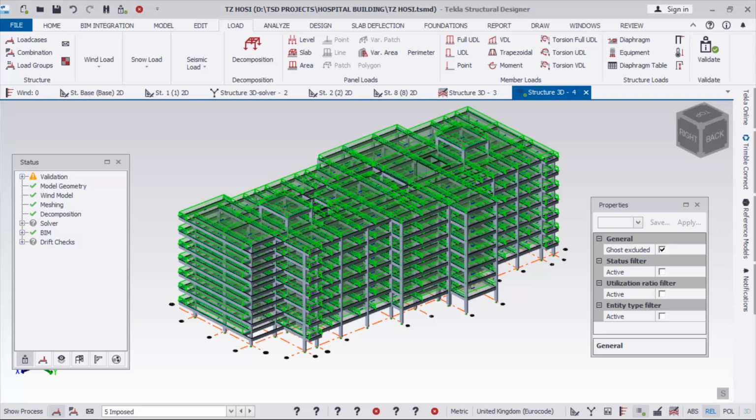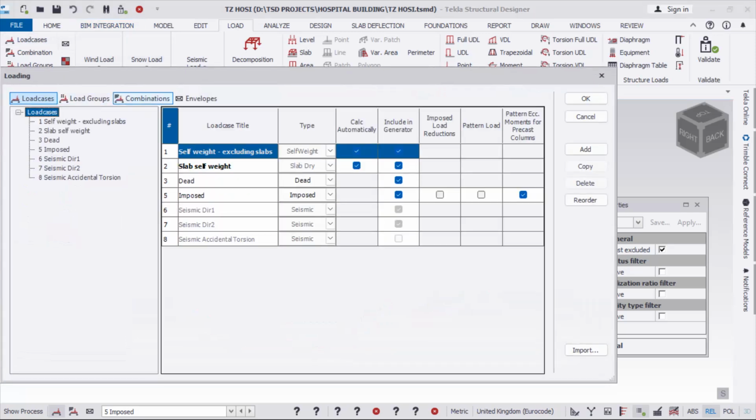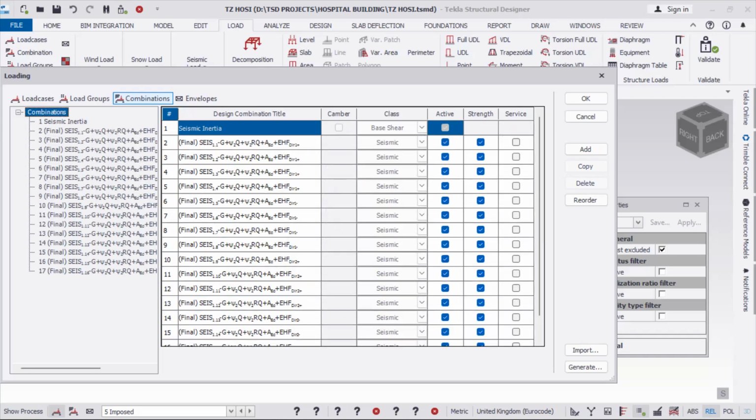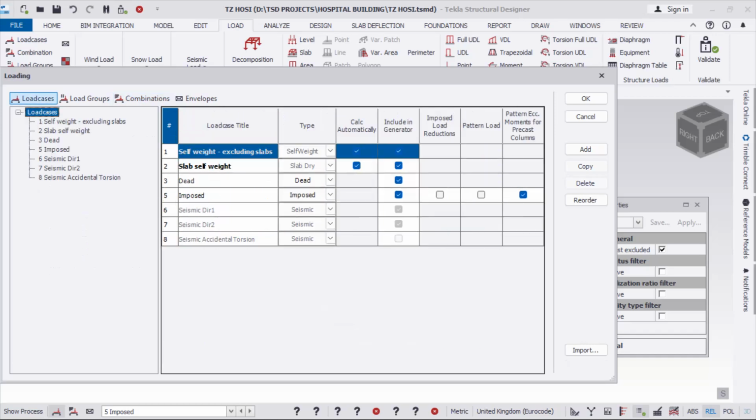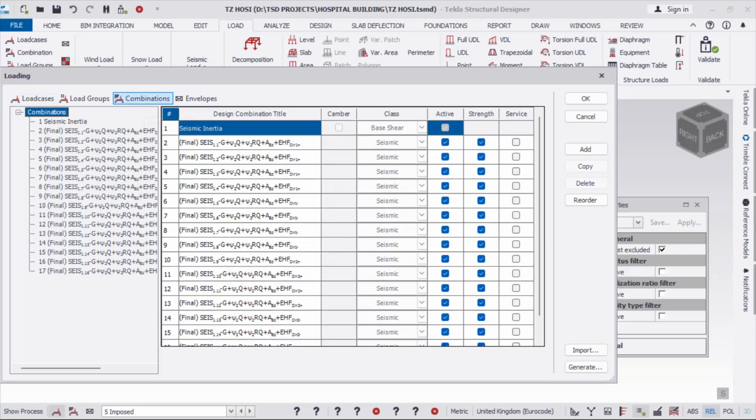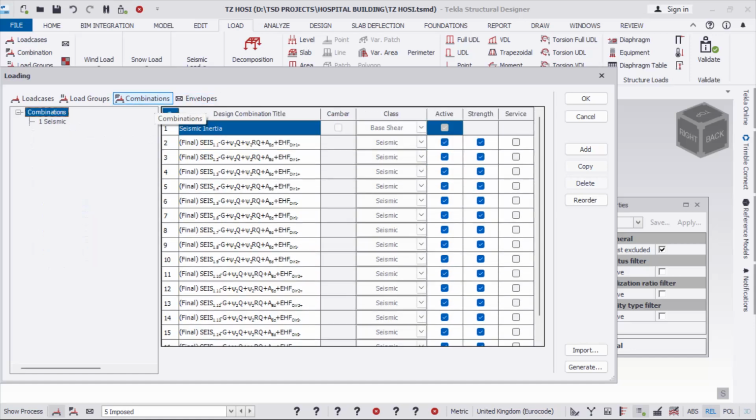And once you do this, you are going to come here to the load cases, and you go to combinations, load cases, and you can see you have defined the seismic in direction 1 and direction 2, and seismic accidental torsion. So now after this, you go to the combinations. You can see you have all your combinations final for the seismic. All right, and then you have the envelope here. That one you can define later.